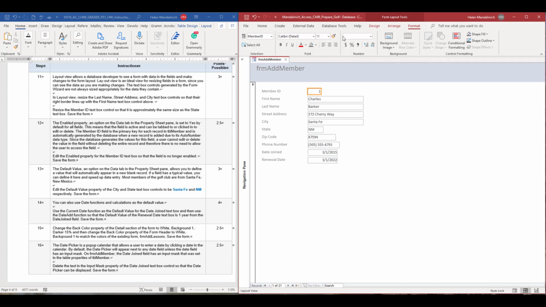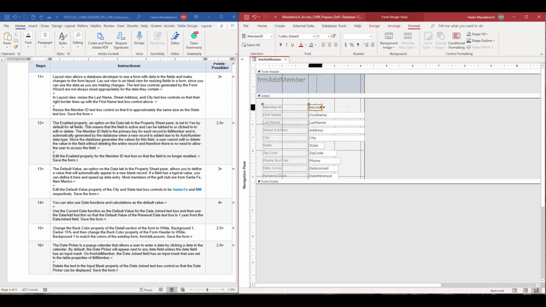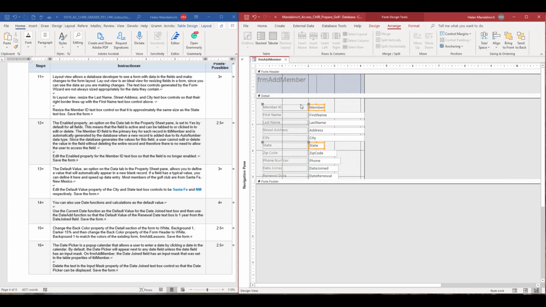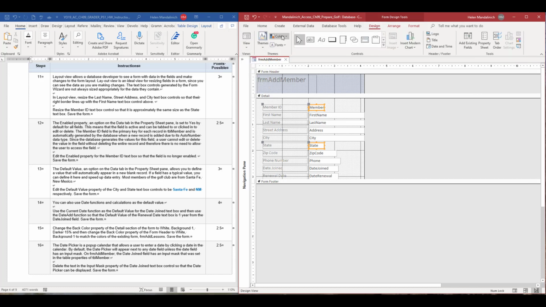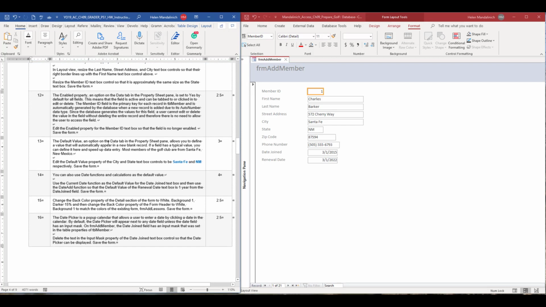But knowing what I just showed you, if we go over to design view, I'm going to put this back out, and I select both of those with my shift key, and then I can go arrange, size to narrowest, and they automatically become the same size. Super easy, and you're not fussing with things. Okay, save the form. So we're done with 11. 12. So we're going to start working with some properties.